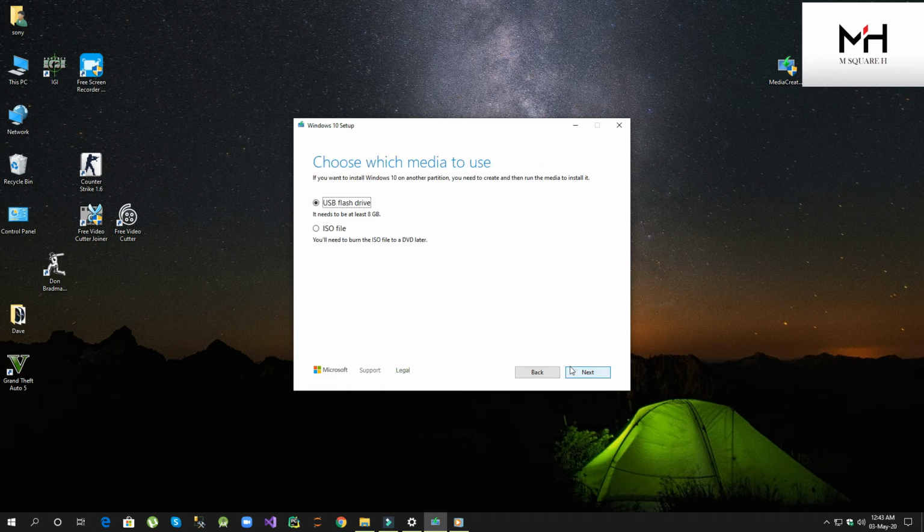Now there are two options here. One is USB flash drive and the other is ISO file. You have to select the ISO file option because it is a good option compared to USB flash. If you select USB flash, it will format your whole USB and then download the Windows 10 setup on it. And if you select ISO file, it will not format your USB and will install the Windows 10 setup on it.